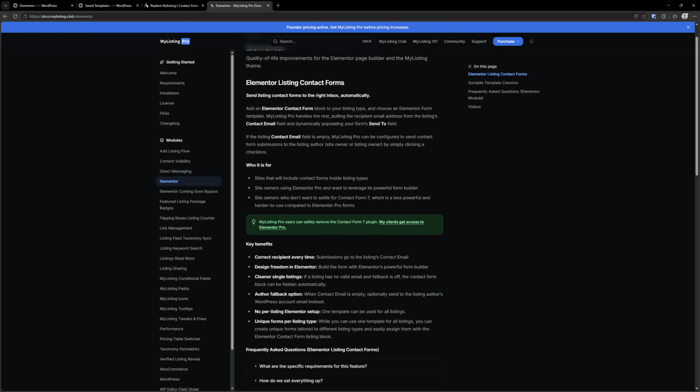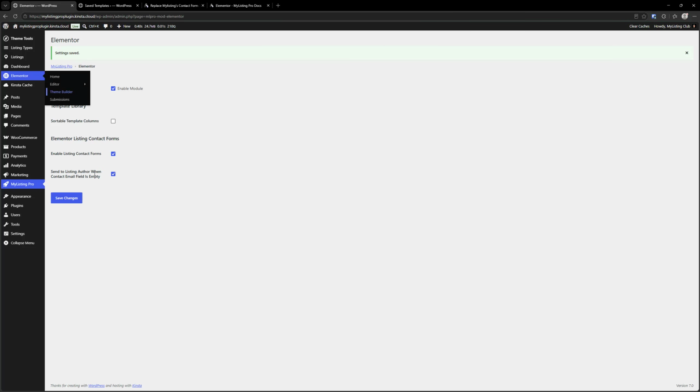So we're going to pull that recipient email address from that field and dynamically populate your Elementor Pro Form's send to field. Whatever you put in that field, it's going to automatically populate over into your Elementor form template. Beautiful. If the listing contact field is empty, MyListing Pro can be configured to send contact form submissions to the listing author, which is the site owner or the listing owner, as I said before, by simply clicking a checkbox. And that is already done for you, as I've shown you right here. Okay.